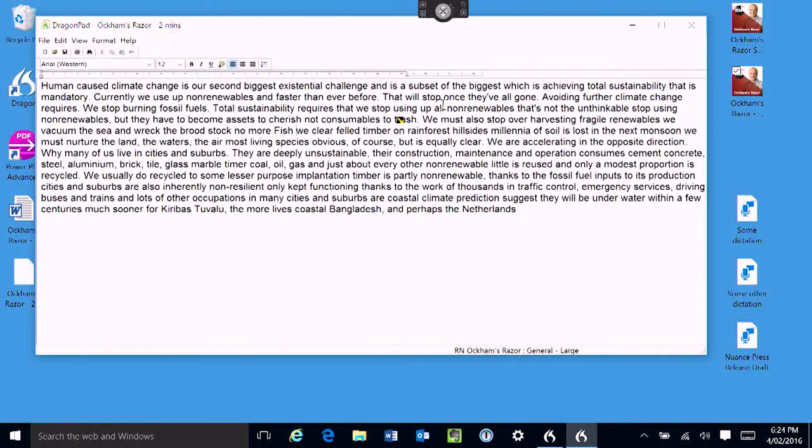Felled timber on rainforest hillsides. Millennia of soil is lost in the next monsoon. We must nurture the land, the waters, the air, and most living species. Obvious?